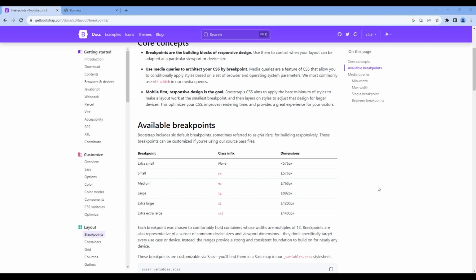To make the site responsive, we need to test the site in different dimensions. So we will use all these dimensions to test our website. We will not use this 1400px dimension because our site has a maximum width of 1320px. So we will test them on 1200, 992, 768 and 576px dimensions.